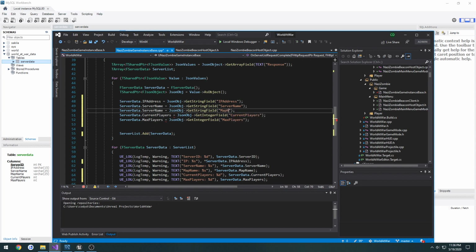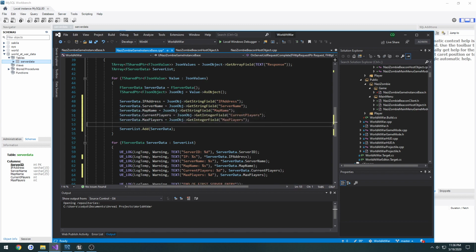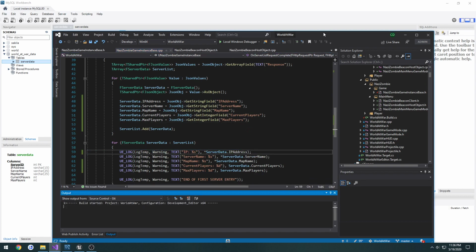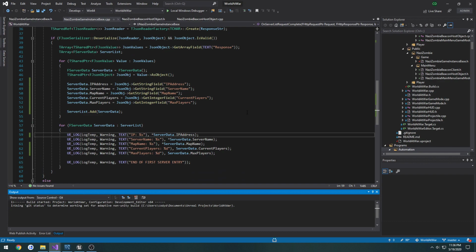Then for the map name we want it to be set like so. And we should be good to go. I'm just going to remove that printout for the server ID. And we should have access to all of our information.